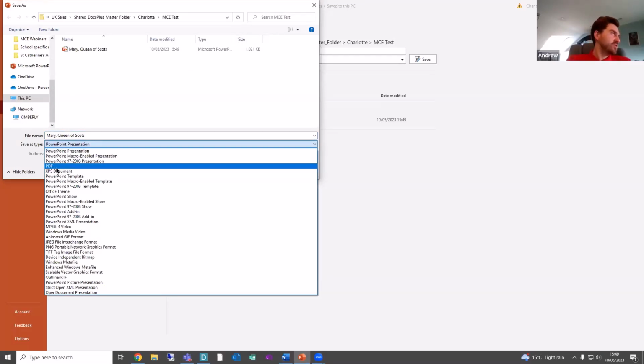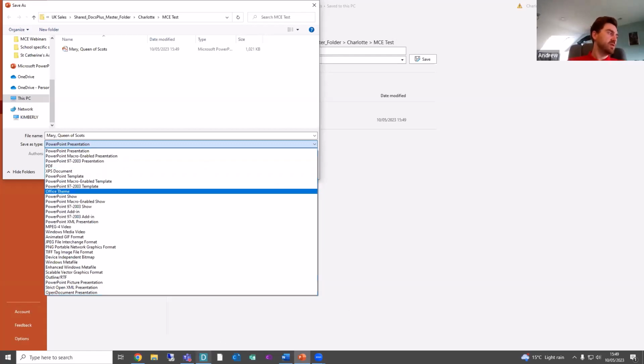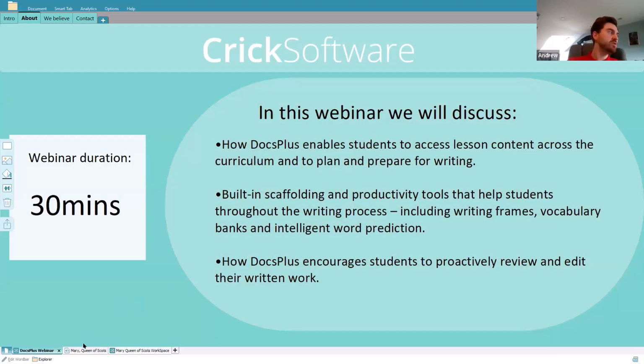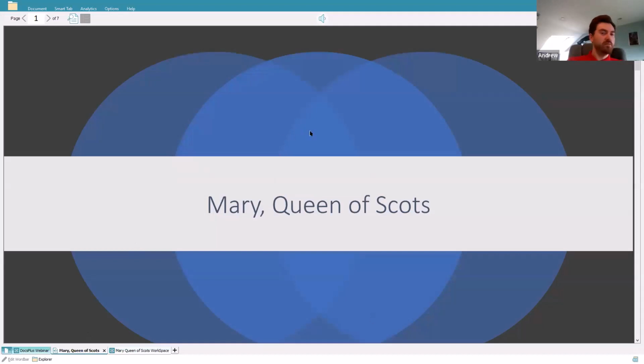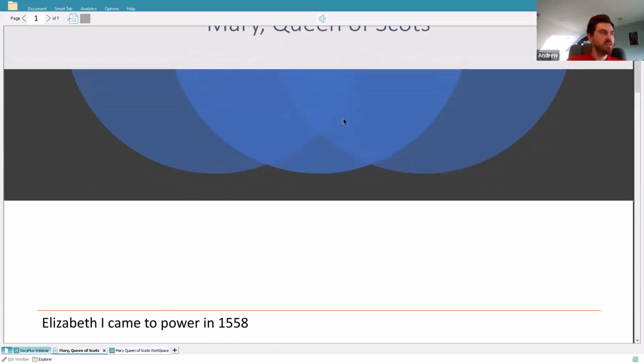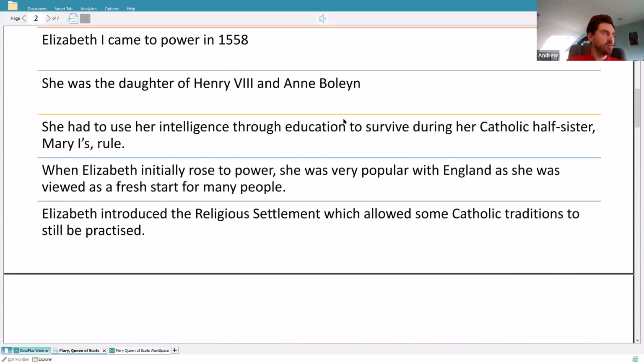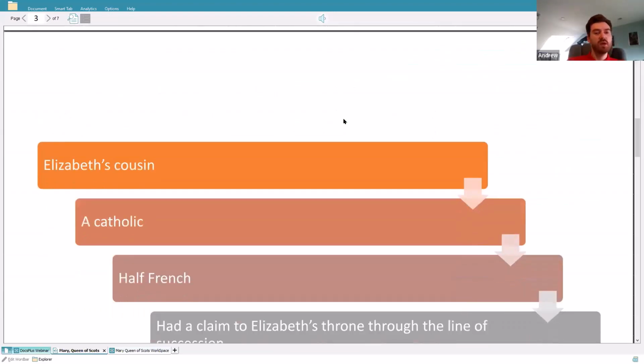And then, of course, what we can do is we can save this in a number of different ways, whether that's the school network, cloud storage, for example. But what we can do once we've saved that PDF is we can actually open it up in DocsPlus. What this does, so all of those notes from the lesson we can now have within DocsPlus, so we can just constantly refer back to them whenever we need them.